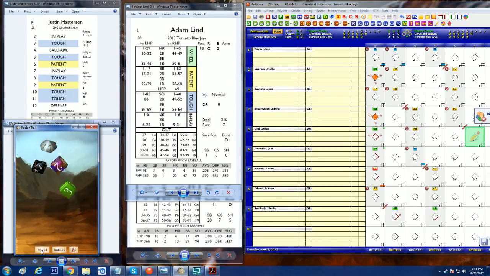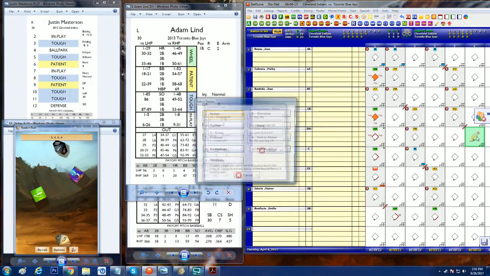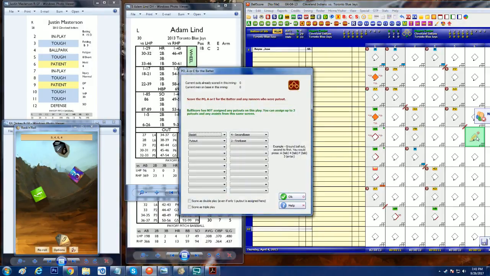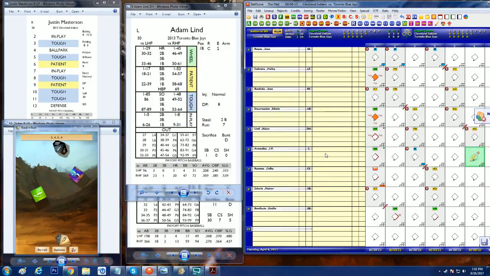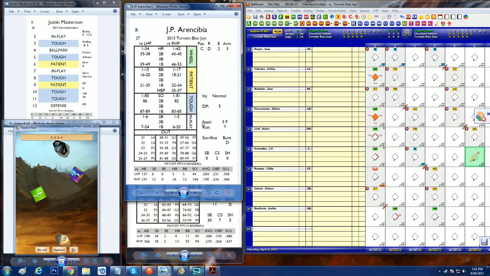Adam Wind, Justin Matherson. Adam Wind, 1-for-2 with a single. That is a 7, 64 in play, 64. Not good enough. 64 is going to be a ground ball. Hit to short. I put second base down, but it doesn't really matter. Hit the wrong button. I forgot to turn my lights on, and now it's getting dark in my room, so it's hard for me to see.